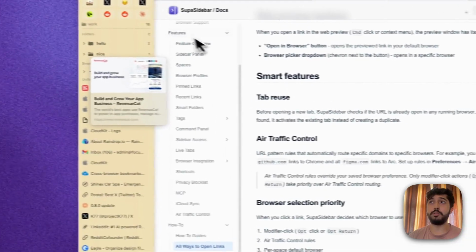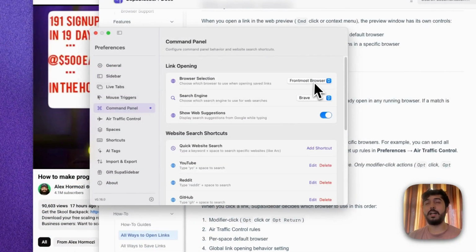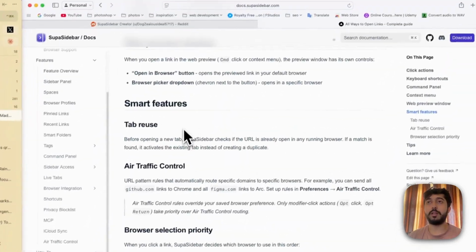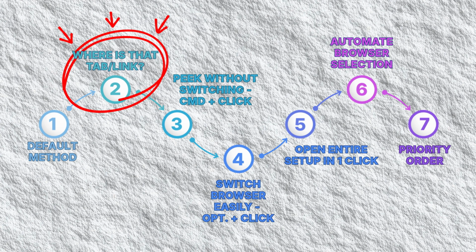So I will go to the workflow setting. I have set it to open in the frontmost browser. There are other options. So as you can see, once I open it here, it will open in the frontmost browser.